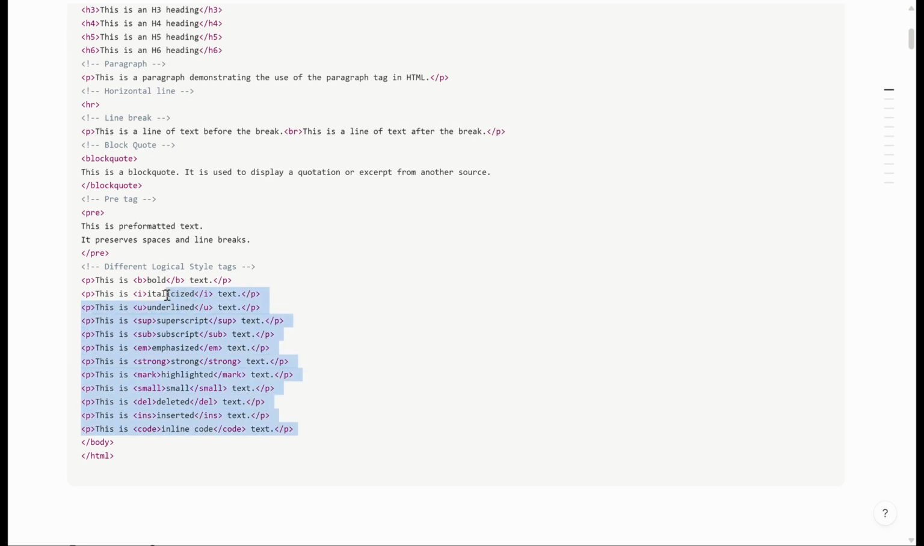Then we are going to understand different logical style tags. So these are the tags we need to mention there. First of all is bold. For writing bold, you just need to write the b tag, and whatever you write inside will come like bold text. Then italic, then underline.